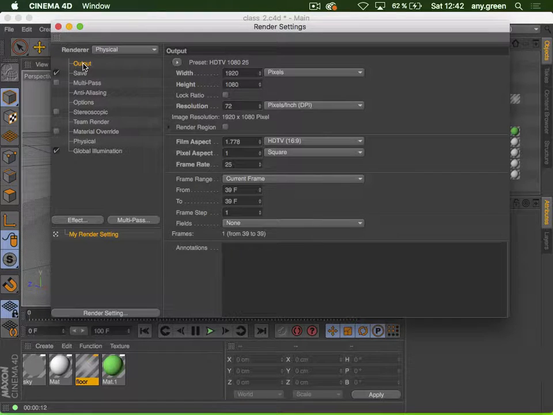The resolution is only necessary if we have defined centimeters here, because the resolution says how many pixels per inch. But if we already say we want this many pixels, this value has no effect at all. So this is really only for print and when you define something in centimeters.